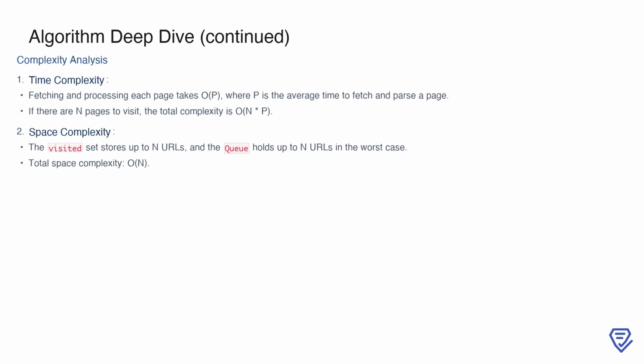Analyzing the complexity of this algorithm helps clarify its efficiency. The time complexity depends on the number of pages to visit, n, and the average time to fetch and parse each page, p. Since we process each page exactly once, the total time complexity is O(n*p). Space complexity is determined by the storage requirements of the visited set and the queue. In the worst case, both the visited set and the queue can grow to store all n URLs, resulting in a total space complexity of O(n). By understanding these complexities, we can better evaluate the algorithm's scalability for large-scale web crawling tasks.